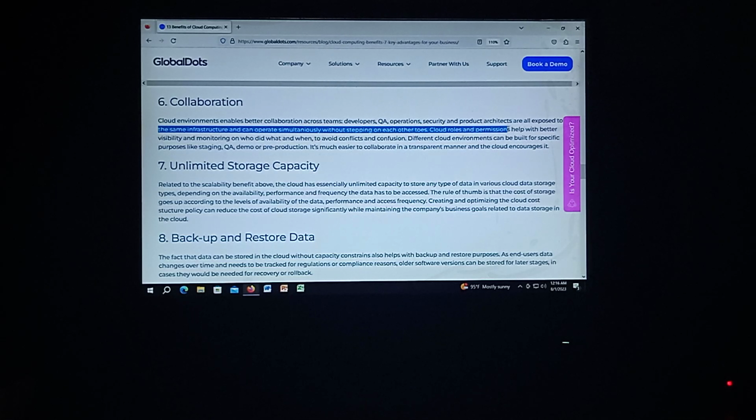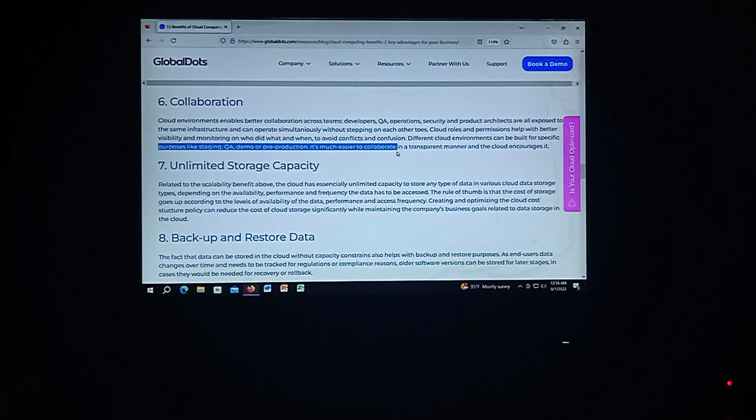Cloud roles and permissions help with better visibility and monitoring on who did what and when, to avoid conflict and confusion. Different cloud environments can be built for testing, staging, pre-production, demo, or production. It's much easier to collaborate in a transparent manner, and the cloud enables it.